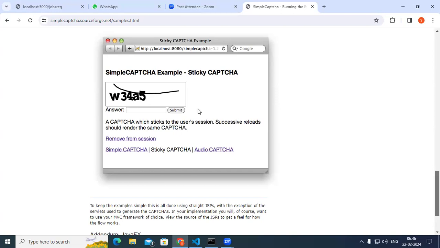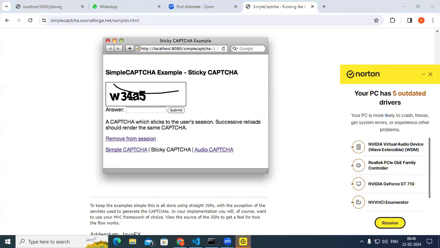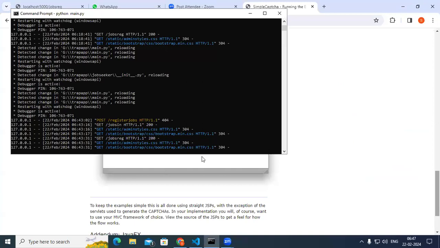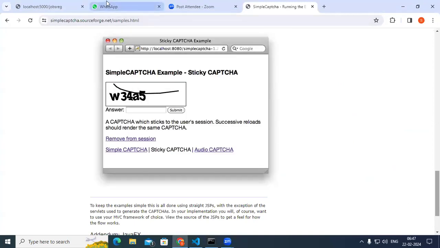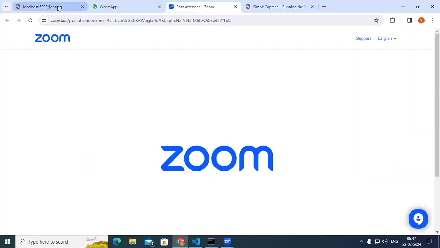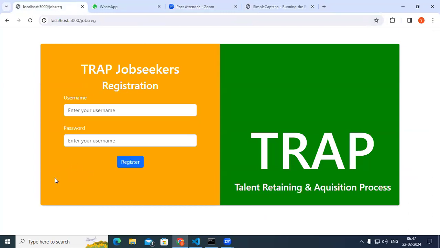By looking at that, we need to type the answer here. Normally, we get it like that. In the same manner, we need to create a captcha for this. So whenever we come to this, we require a captcha at the bottom, somewhere before we register.